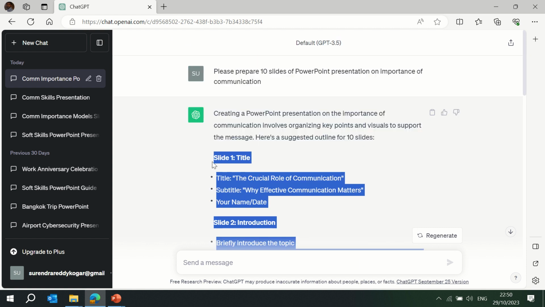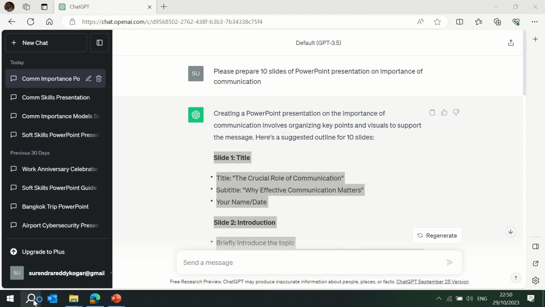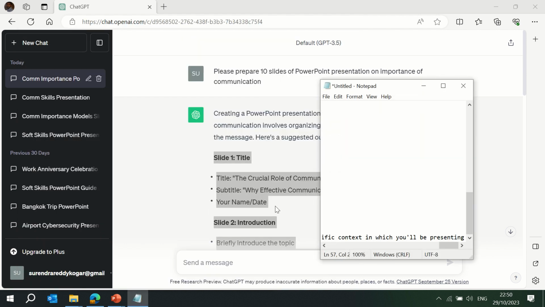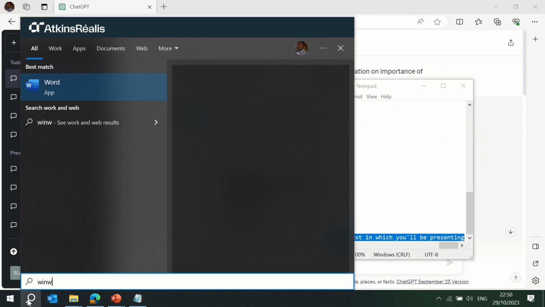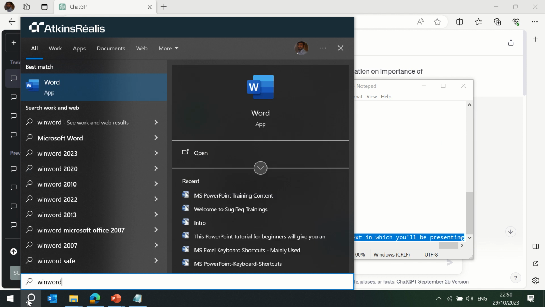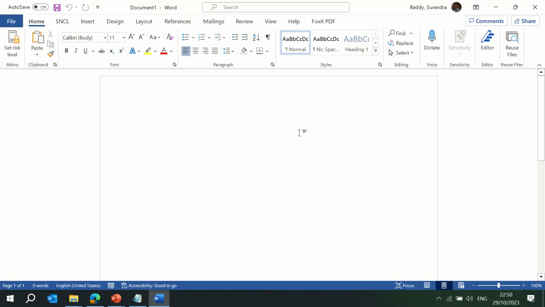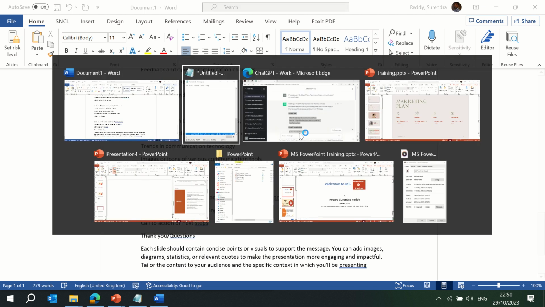I'll take this content and copy it to the notepad. Why do we have to copy to the notepad? Here we will have different formats, right? In order to avoid all those, I'll copy to the notepad. Then I will open WinWord, that is Microsoft Word. I'm just pasting the text that I copied from ChatGPT.